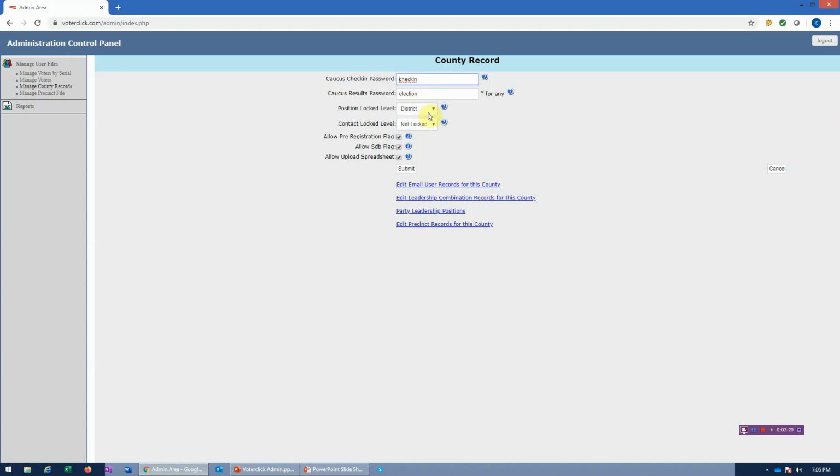So this drop down here indicates who is locked out of making changes. So if it's not locked, then that means that any officer from precinct leader on up has access to make changes in the delegate positions or contact information for their area. So precinct chairs can only access precinct information. District chairs can update anyone in their district. County officers and secretaries and staff can access anyone in the county.